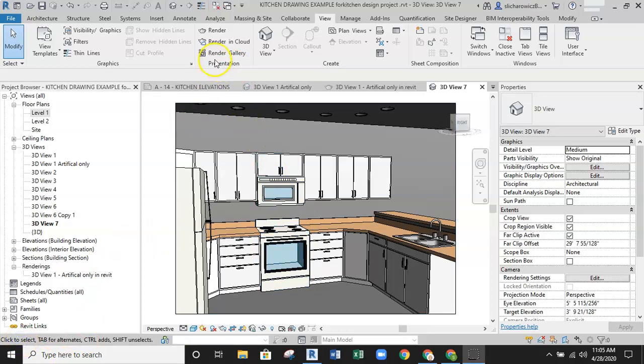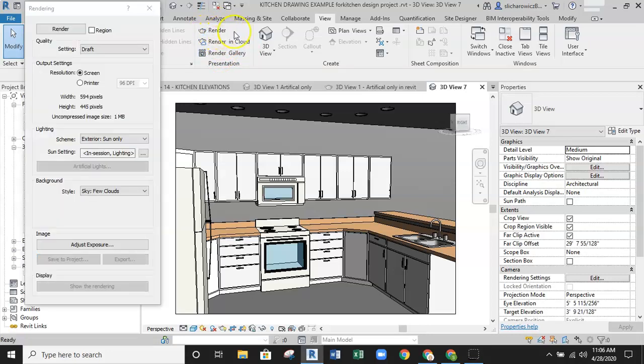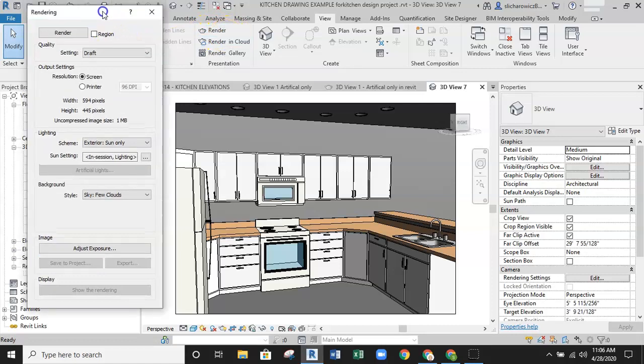Now I want to set up the actual render details. So to set up the render details, we come here, same view tab at the top of the screen. Here it says render, render in cloud, and render gallery. We'll talk about the cloud and gallery in a second. First one is the render details. The little teapot is the symbol for rendering. Select that render button, and then we're going to talk about this dialog box. So the render button at the top, that starts the whole process.